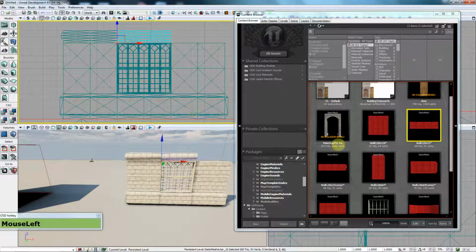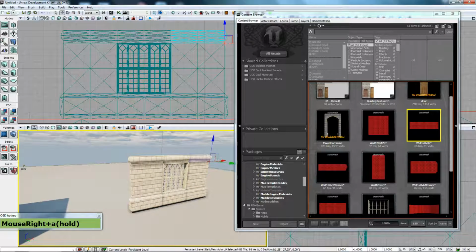And then again, the corner one being duplicated by holding Alt, put it on this side, and then I will need to hit -1 in order to duplicate it on the other side. Okay, so now we've built the front of the house.